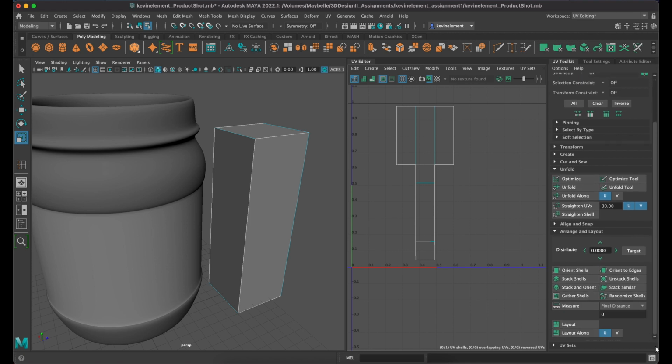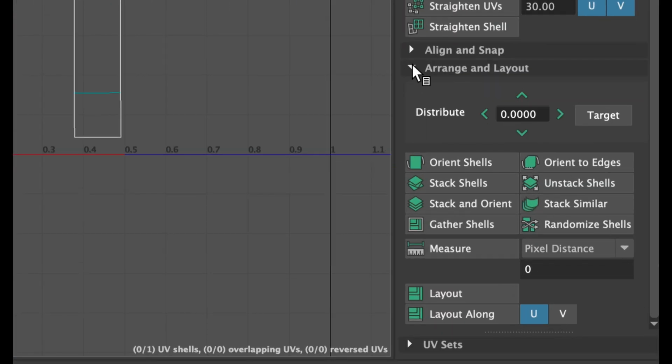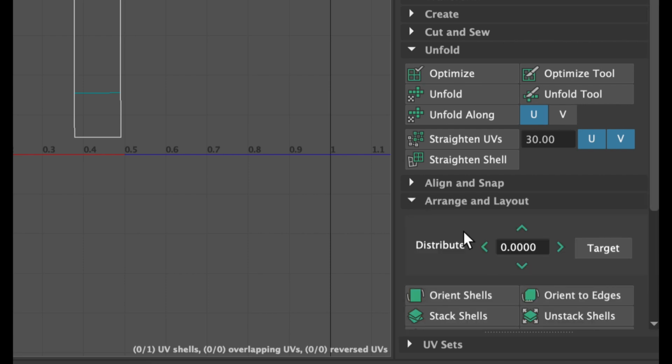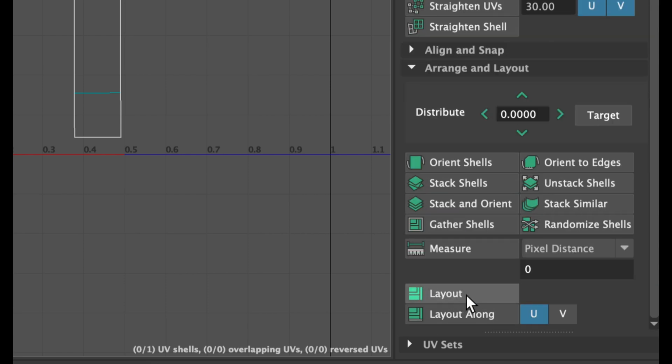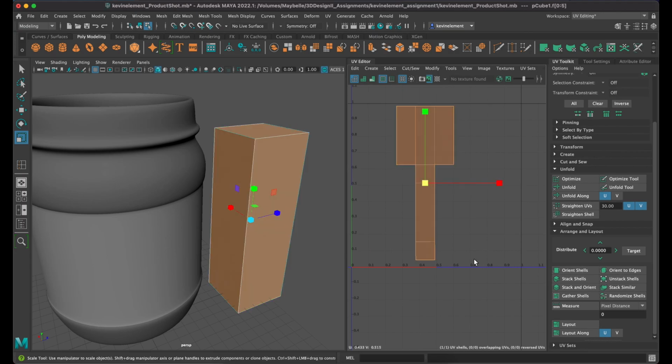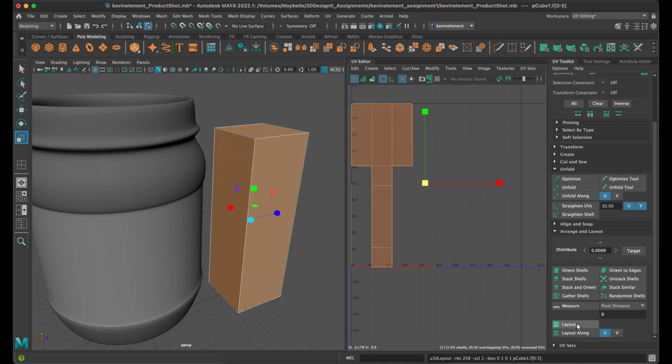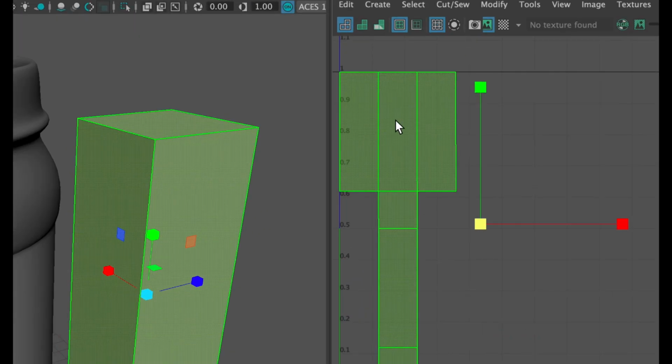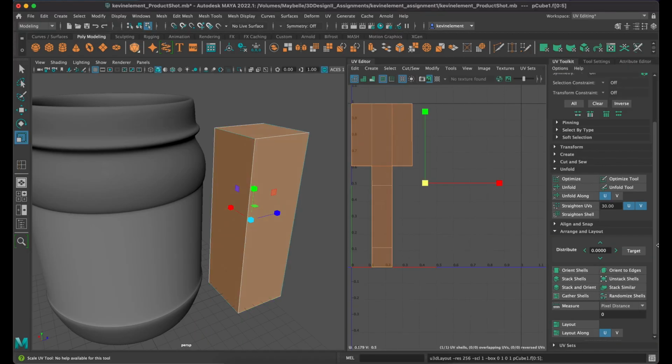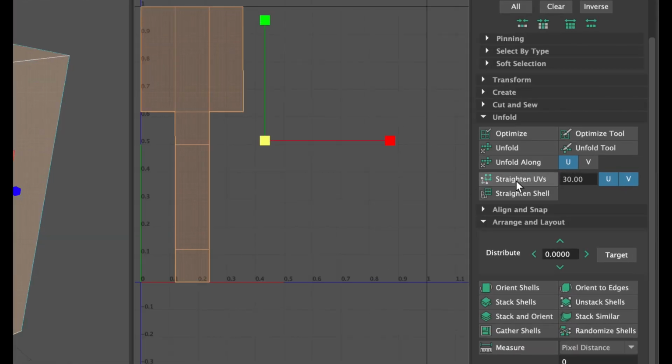Now there are tools down below for arrange and layout. We can ask this to lay out our shells, and that will come into play here in a minute. I'm going to press layout and see what it does. So it packed that over to the left-hand side and tried to fit it in just right. There's tons of great tools in here, like straighten your UVs. So I just clicked straighten and it just perfectly made them straight. Now these don't work perfectly all the time. We might have to do our own work.